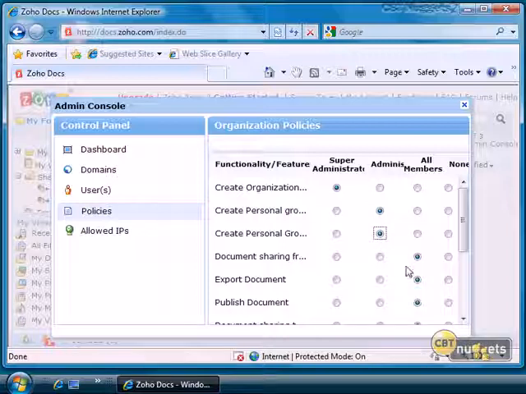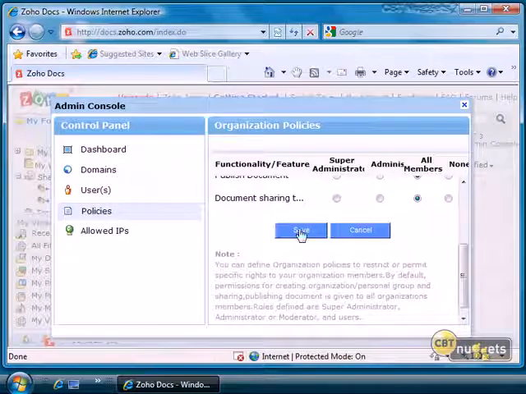Document sharing, of course, everybody wants to be able to share that. Do we want to be able to export documents? Yeah, that sounds good. Publish them? Yeah, that sounds good. You know, you go through, and your mileage may vary, obviously, depending on how you want to set up your particular organization. You just simply come down here, click Save, and then it will implement that across your organization, or in this case, Mr. CBT Nuggets.